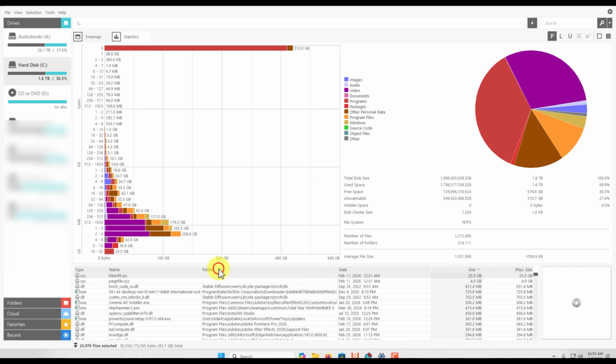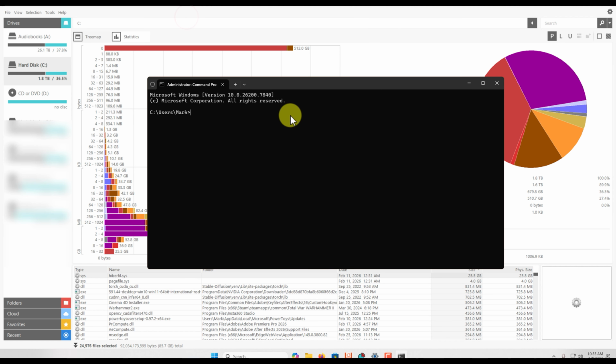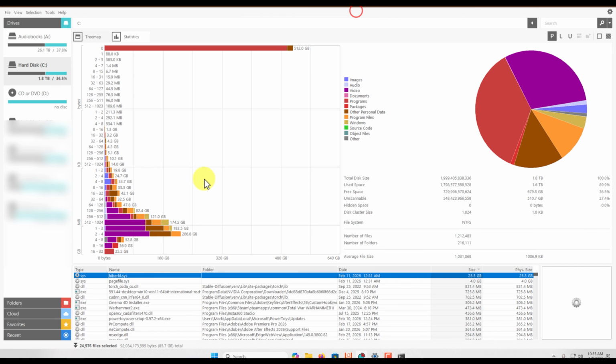So I'm going to open terminal as admin. Once I'm in as admin, I'm going to type powercfg, power config, dash a, hibernate off. And now let's see if it in fact did it.